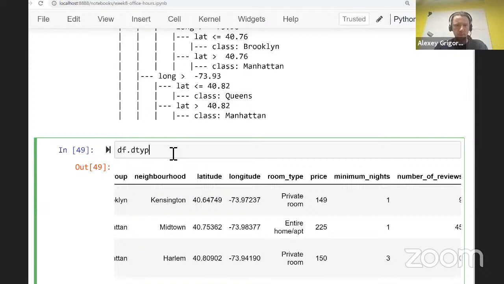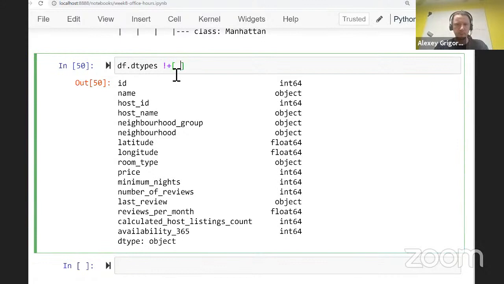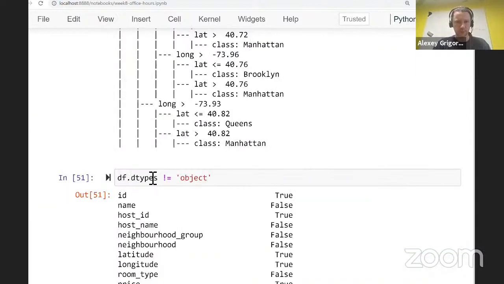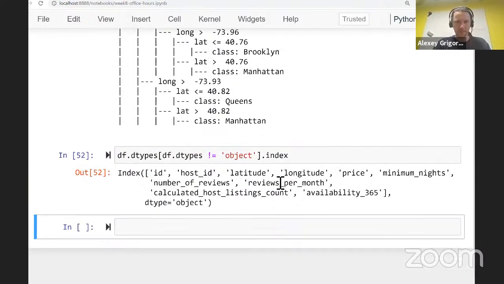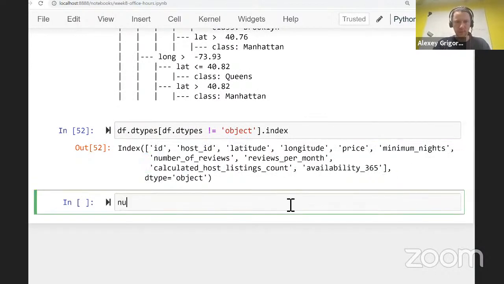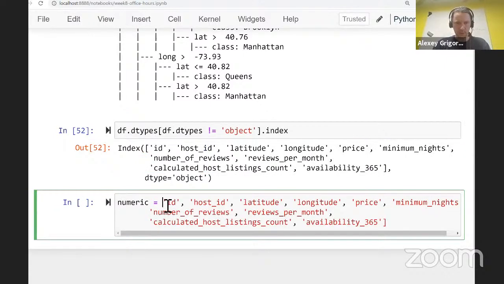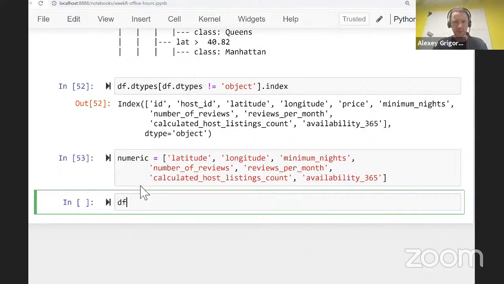For that, I first want to find all the numeric columns, so everything that is not an object. Let me just do that. Index. Yeah, so these are all numerical variables. Let me call this numeric. And we don't need ID. We don't need price. So the rest, I think these are the features we used throughout the course, right? So these are the numeric features.